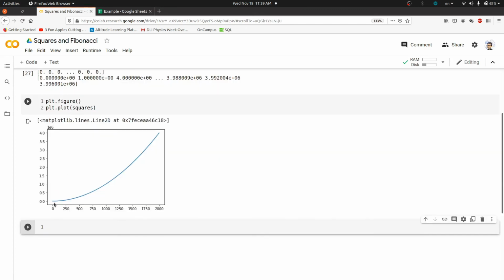We get a smooth curve here. By default, it's blue, and it is showing me the squares of the numbers 0 to 2,000. Well, 0, careful, 0 to 1,999. And what's going on here? I have 4, and this 1e6 means times 10 to the 6. So about 4 million.